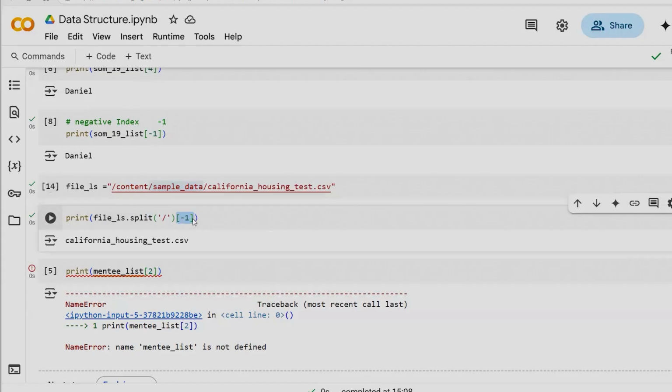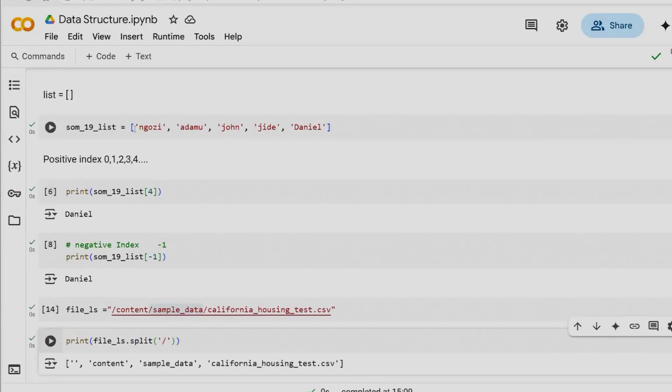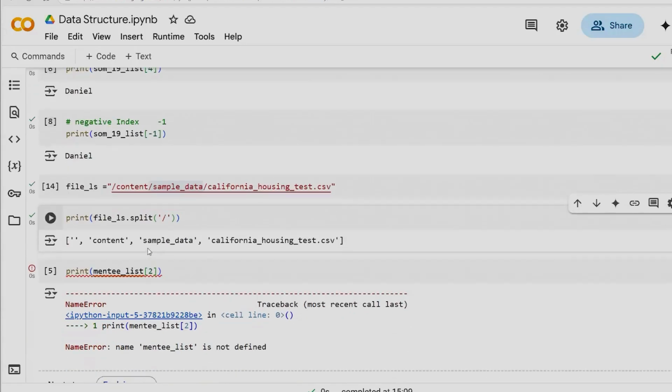So if I remove this now and run this, can you see a list? Is this similar to what we have here? So you create a list and you capture the last part of the data. And what's the last part of the data? You use negative index, minus 1. Does that make sense?